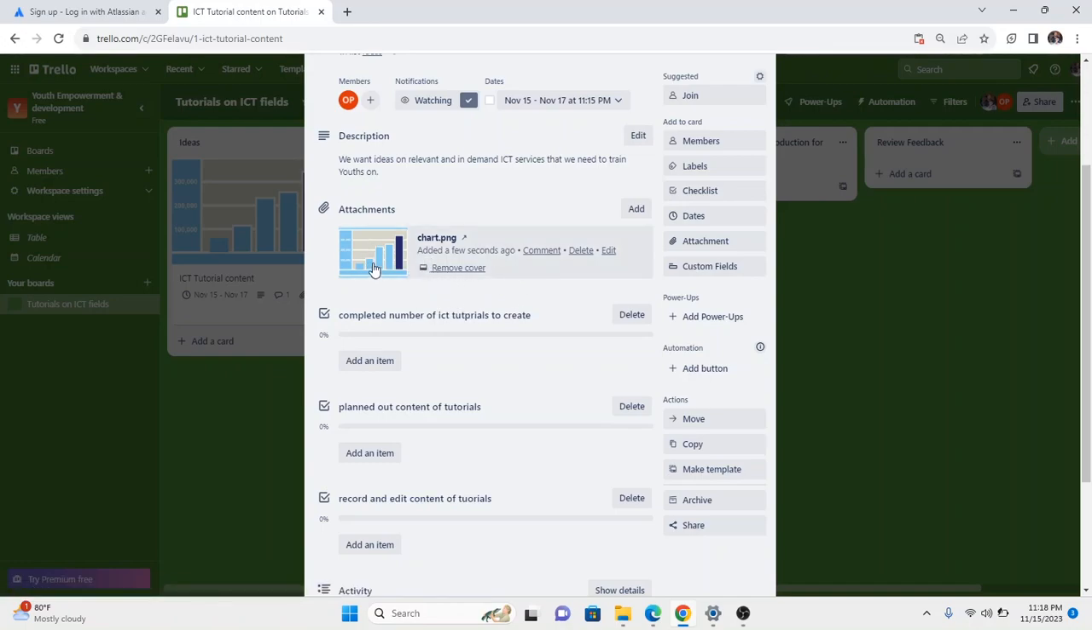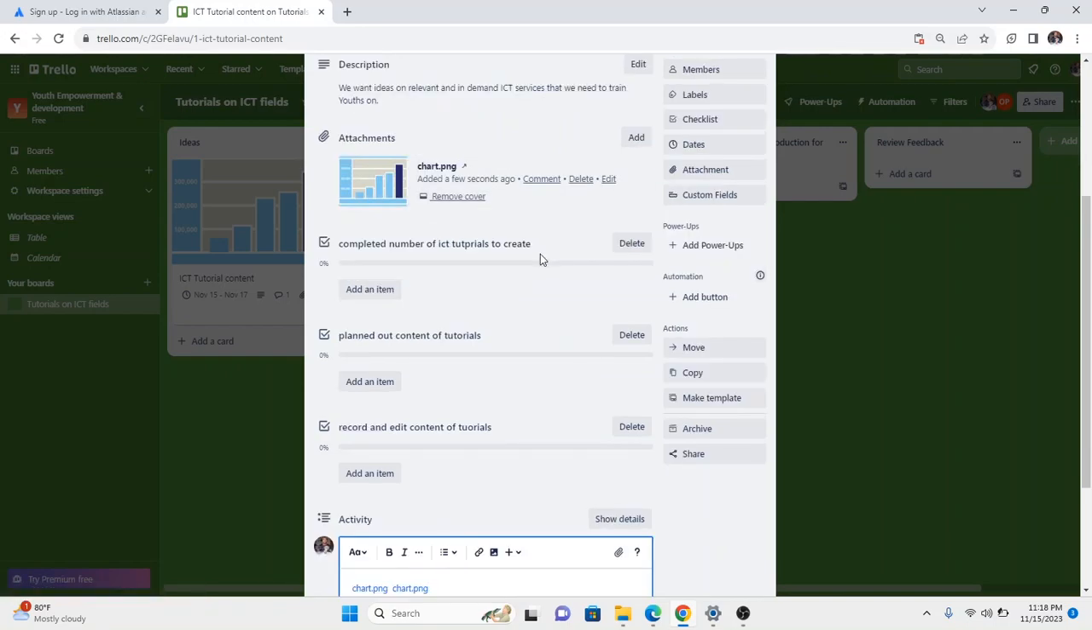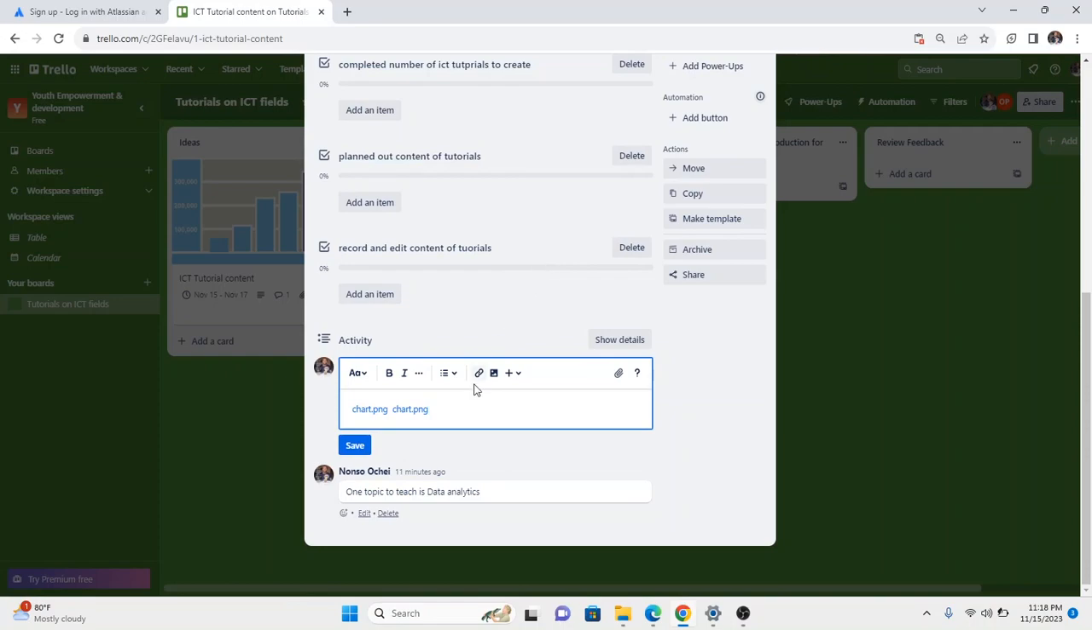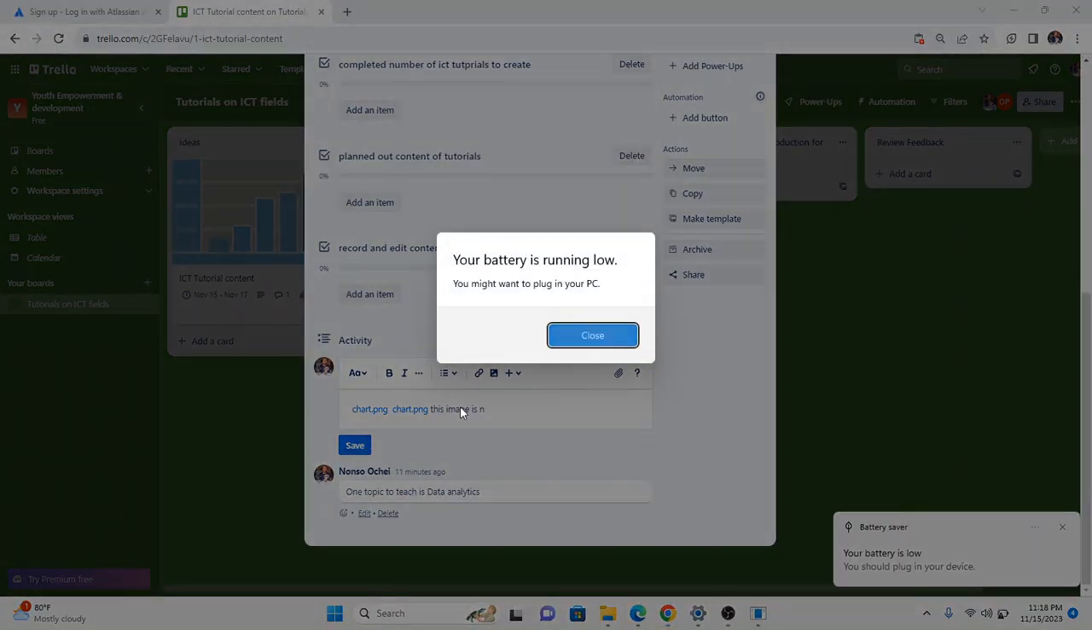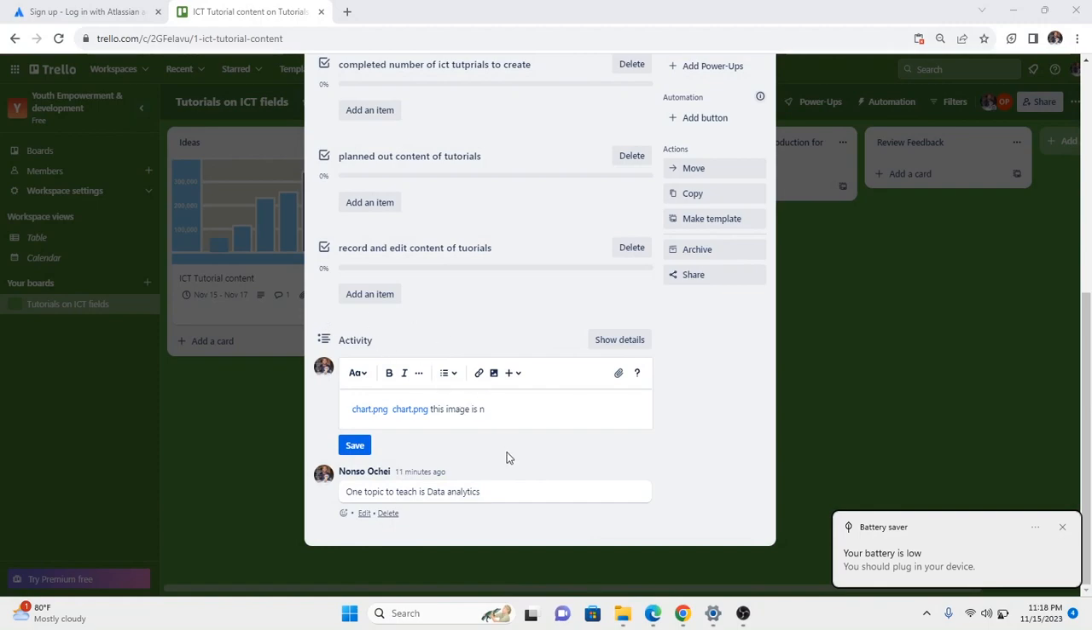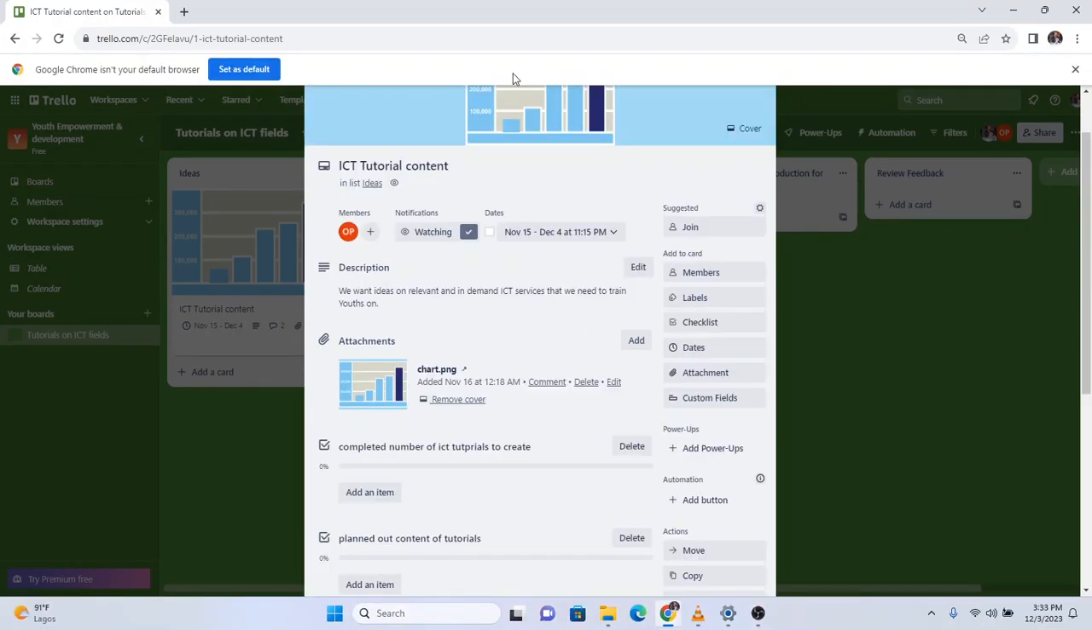So you can see, maybe if somebody had an issue with this image, they can come here and left click on comments. And they can write something like, this image is not clear enough. My battery is running low.